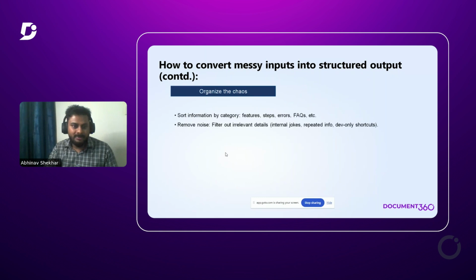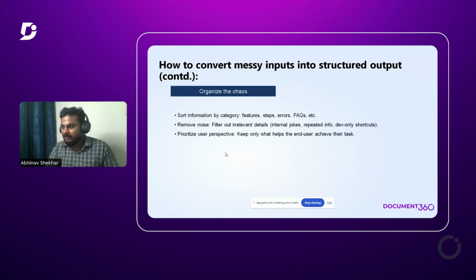Sometimes information is repeated multiple times. That is also noise for us. And some shortcuts that developers use. That is also noise for us because that is not going to help from the user's perspective. So we need to keep only that information that is helping the end user to achieve their task. The rest everything is noise.